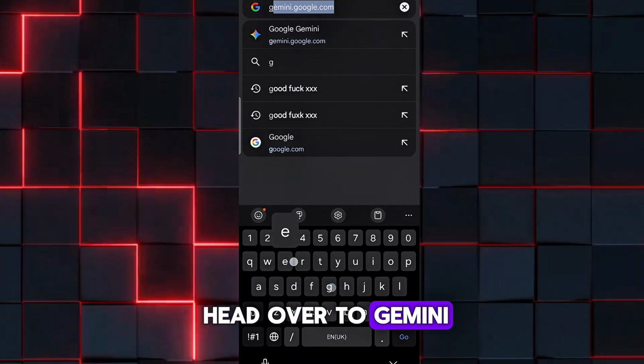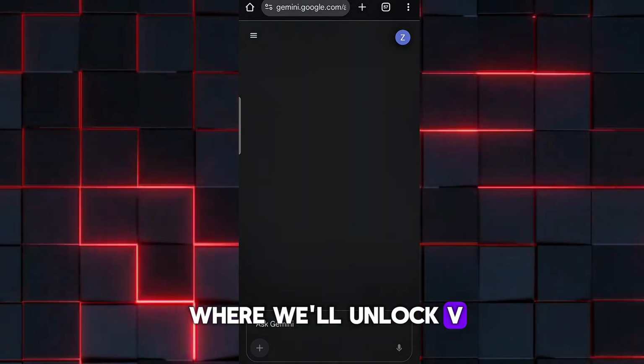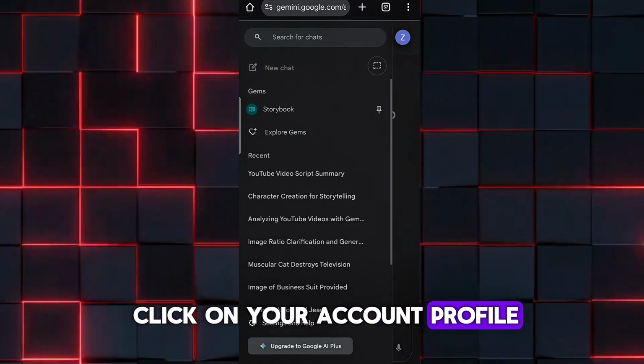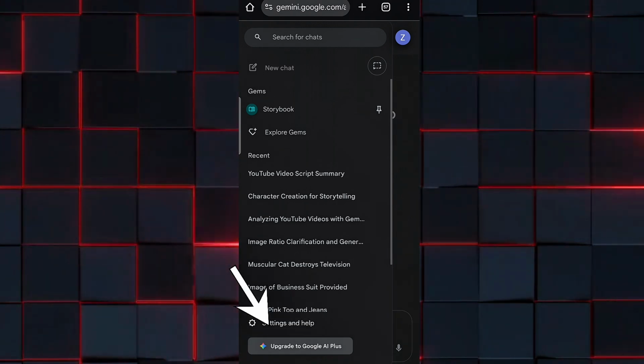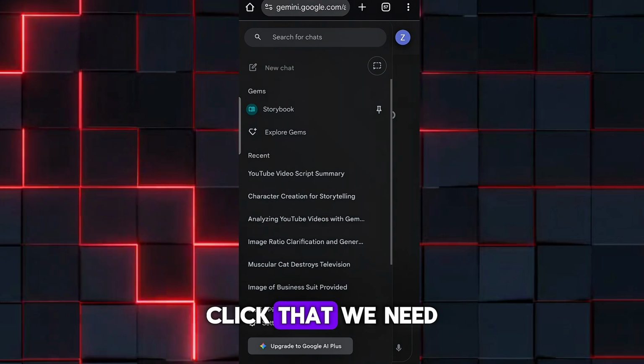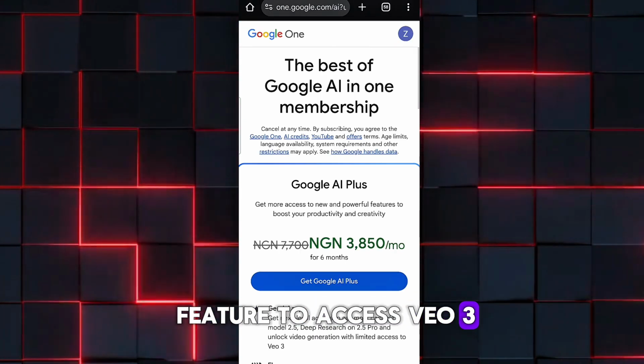First, head over to gemini.google.com. This is the dashboard where we'll unlock VEO3's power. Once you're signed in, click on your account profile in the top corner. You'll see the option to upgrade to Google AI Plus. Click that. We need the Google AI Pro feature to access VEO3.